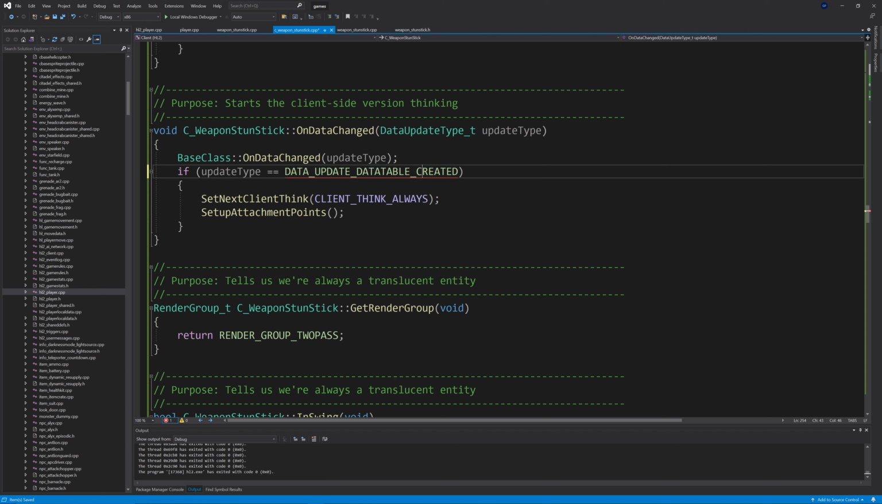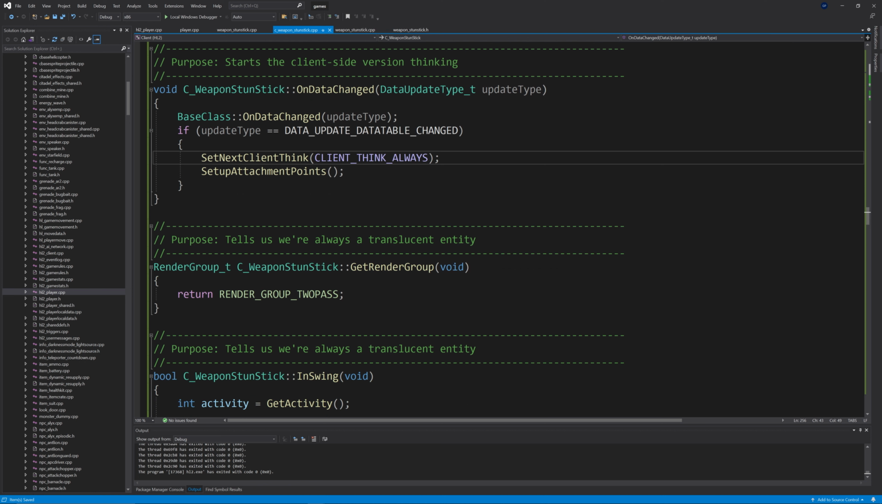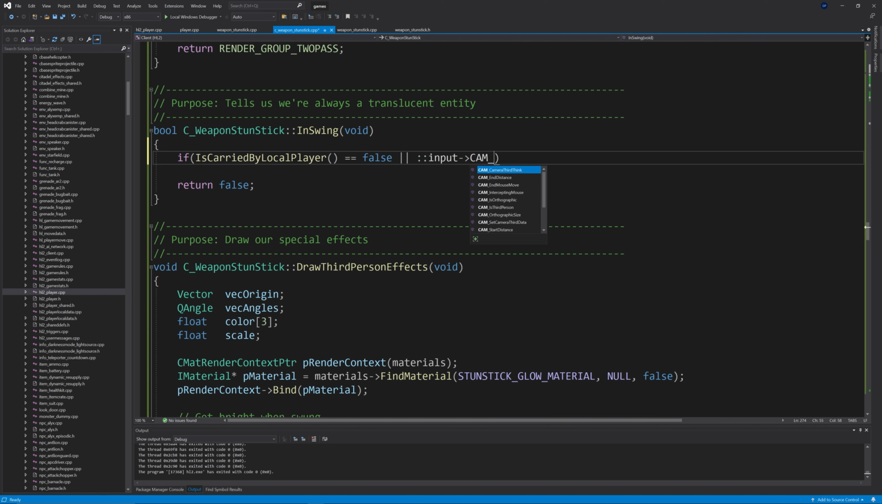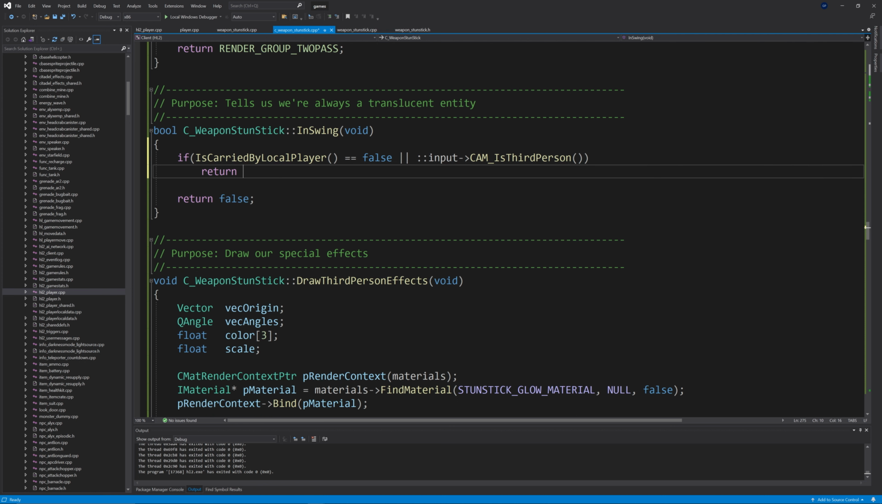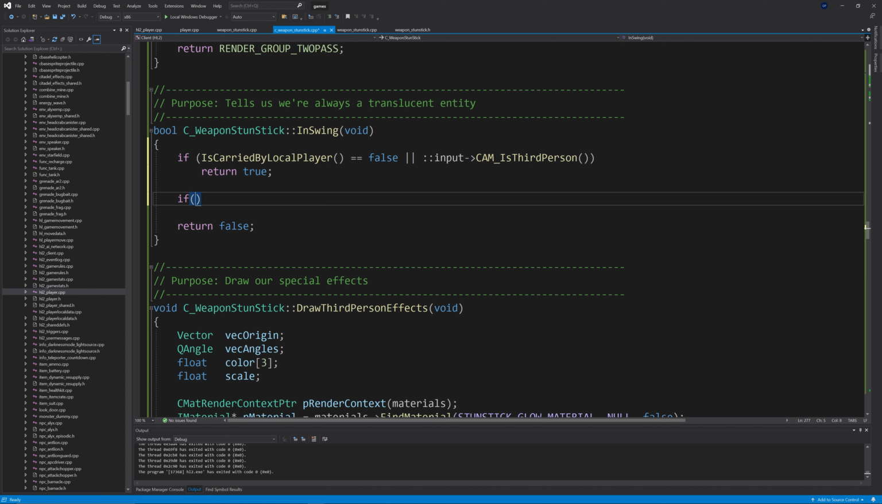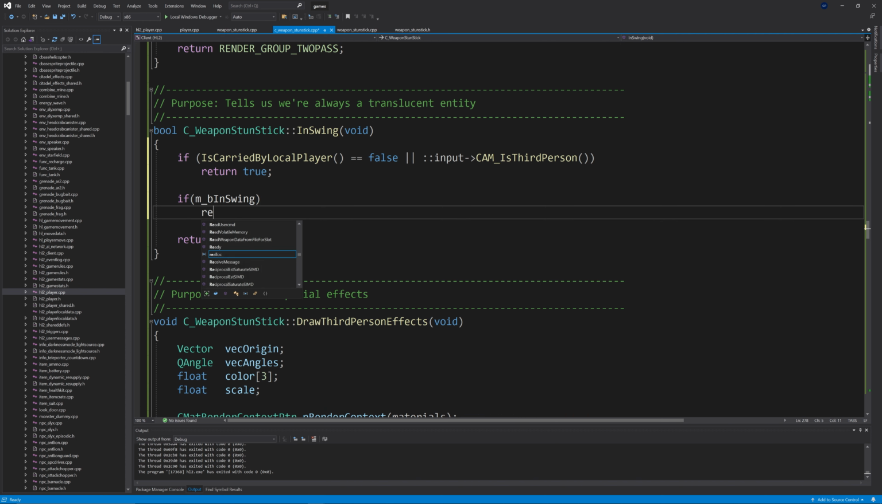And in onDataChanged, we're going to modify data update created and turn it into data update data table changed. Then in swing, we're going to remove everything here except for the last return false line. And we're going to add if is carried by local player equals false, or, which is 2 vertical lines, input arrow cam is third person, then return true. And then if m_b in swing, then return true.